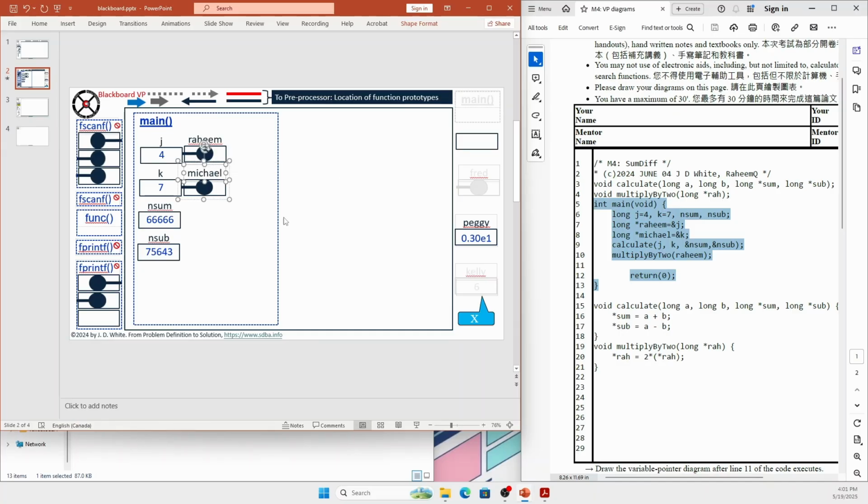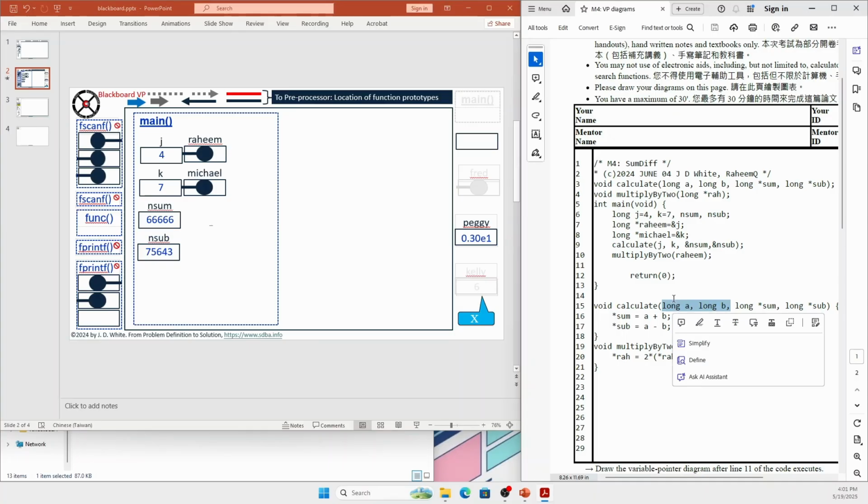M-I-C-H-A-E-L, he'll point to K. All right, so there's my main program all set up. Now I want to see what happens. First of all, I call calculate. Calculate takes J and K and puts them in its own distance. It also has 2 pointers, long sum and long sub. Okay, so I got to get 2 pointers and 2 numbers. Okay, let's get them here.